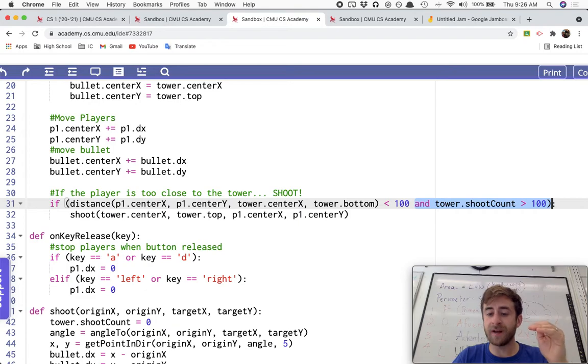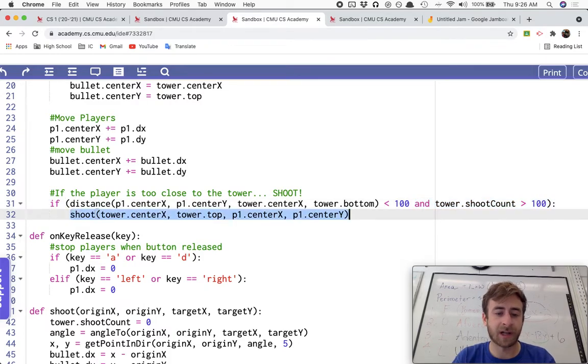So if I'm close enough and the tower is ready to shoot again, then I will call my little custom shoot function. And the shoot function takes in a starting point that something's shooting from and a target that it's going to be shooting to. And we'll see how our shoot function works in a moment.